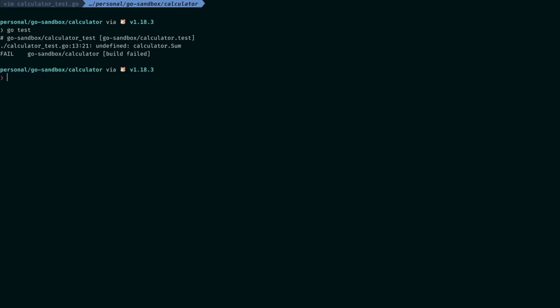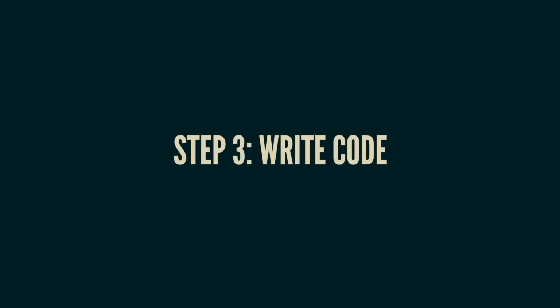To fix that problem, we need to at least declare the function sum inside the package calculator, and that is the next step in the test-driven development cycle. So the third step is write code. Develop the necessary code to make the failing test pass. This code may be minimal, focusing solely on making the test transition from failing to passing. We don't actually need to implement the whole logic inside the function sum.